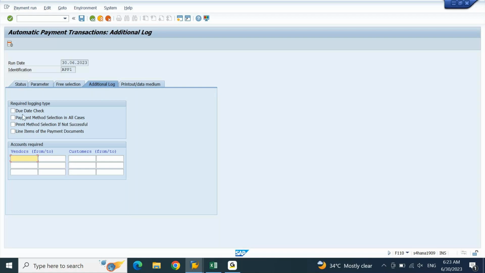First one is due date check. You want the system to check the due date. Second one, payment method selection in all cases. You want the system to select the payment method in all the cases, successful cases, at the same time failure cases. Invoices which have clear instructions and no errors, in that also you want the log. Invoices where there are no errors and invoices where there are errors, in that situation also you want the log. In short, whether the document is successful or unsuccessful, you want to create a log.